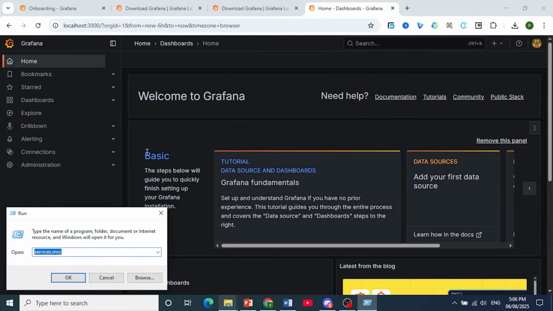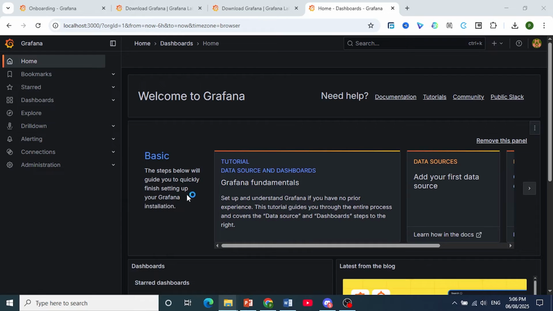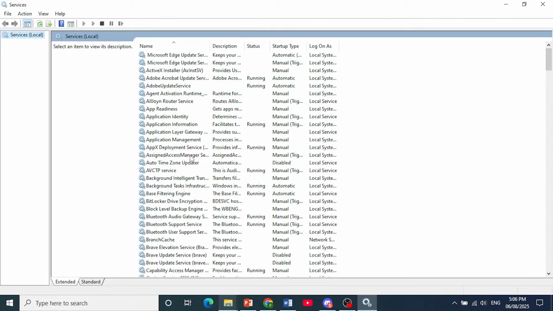Alternatively, what you could do is just press Windows plus R on your keyboard. That is the shortcut to open up this run dialog. And then I want you to just type in services.msc. Click here on OK. This will open up all the services you will currently have running on your Windows computer.